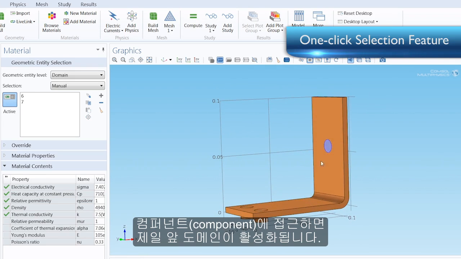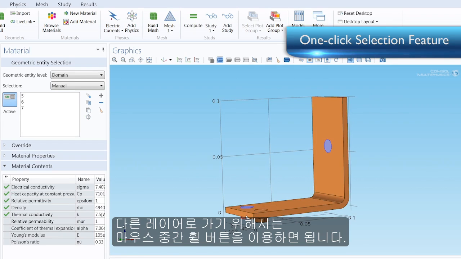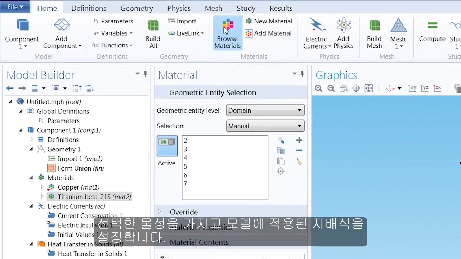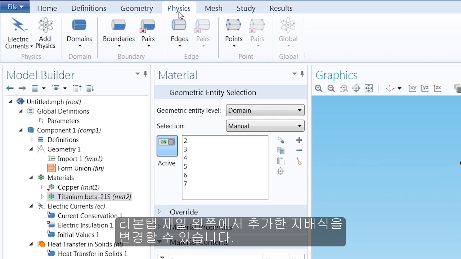If you hover over the component, the frontmost domain is highlighted. To sift through the different layers, use the middle scroll button on your mouse. With the material property selected, we have to fully define the physics of the model. On the left side of the ribbon, we can cycle through the different physics we have added.